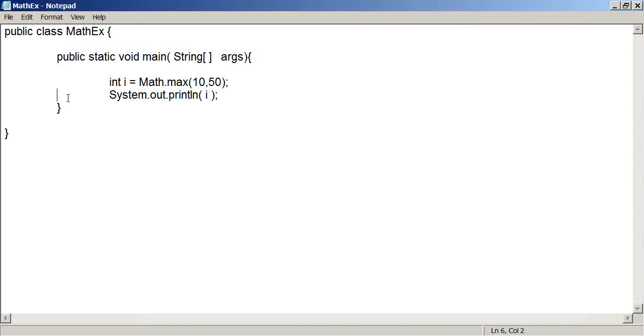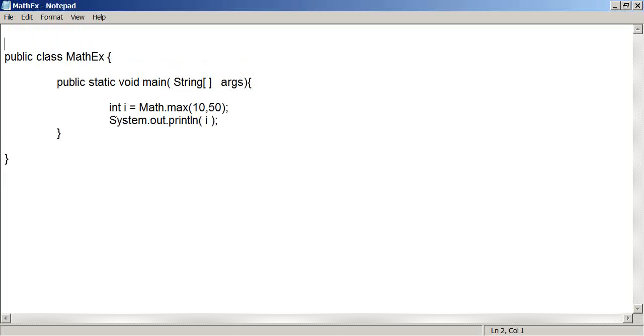Static import. What is the meaning of static import? Whenever you want to import the static things from a class, static variables or static methods, you can import them. So what is that? import static. The class is from the java.lang package and the class name is Math. So this is how you import the things.